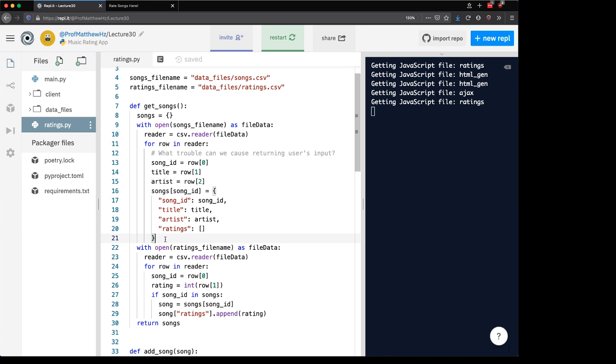Now, one benefit of doing things this way is we don't want to add songs multiple times, right? We don't want to have multiple listings for the same song. We'd like it all to be together. By using a dictionary and by making the key that song ID, we can only ever have a song appear once. So that's a nice little benefit.